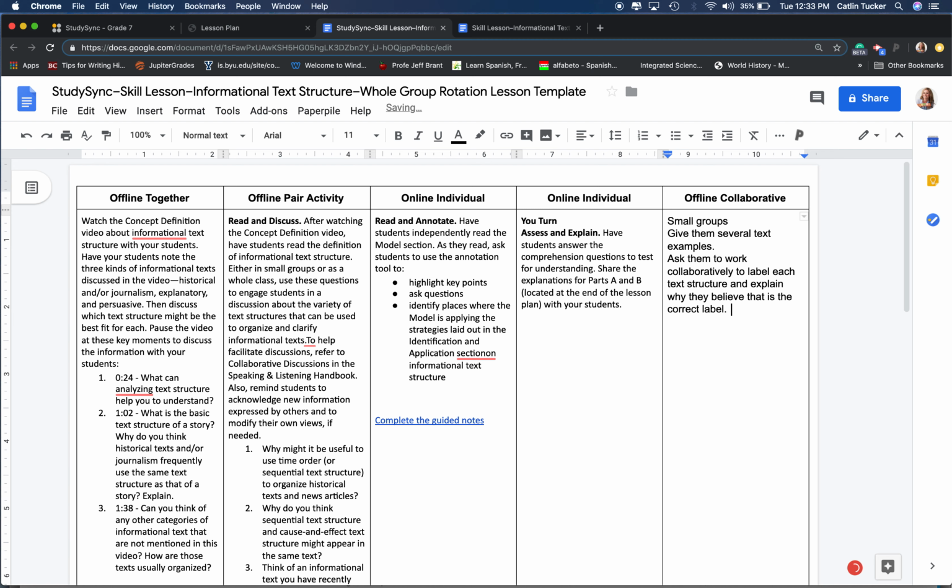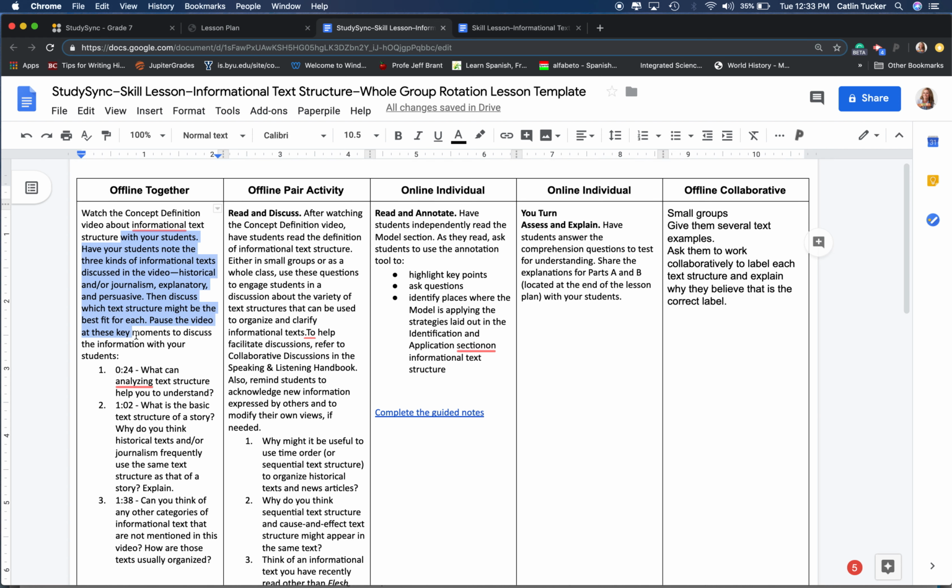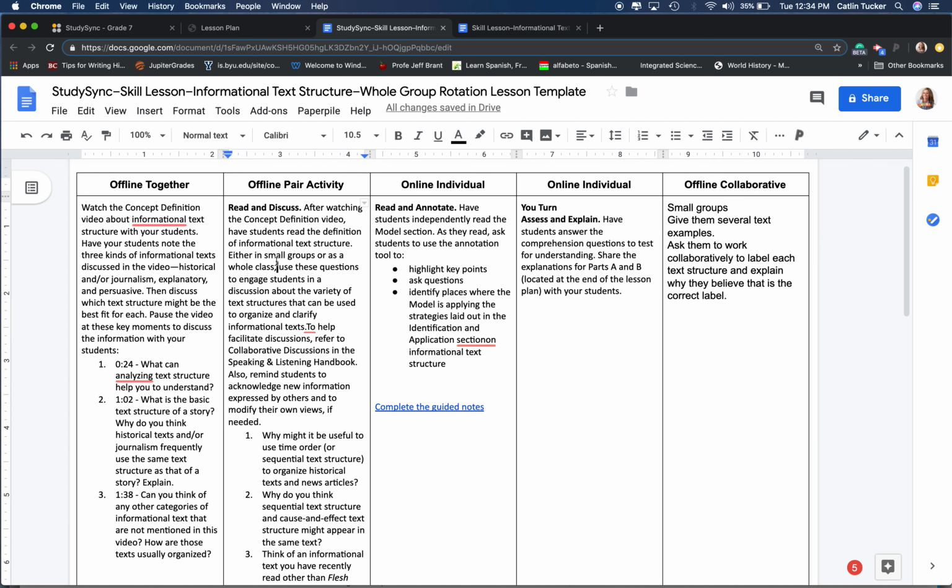And so that gives them an opportunity to, we have the offline together, watching the video, having a conversation about the content. You have this offline pair discussion activity where they're following the video by talking about it. You have the online individual where they're reading and annotating the model and maybe taking some guided notes. Then you have the online individual where they go into the Your Turn, so you can see individually how much is sticking, what are they understanding. And then you send them offline collaborative where they can really work together to take what they just learned and apply it to a handful of other texts.